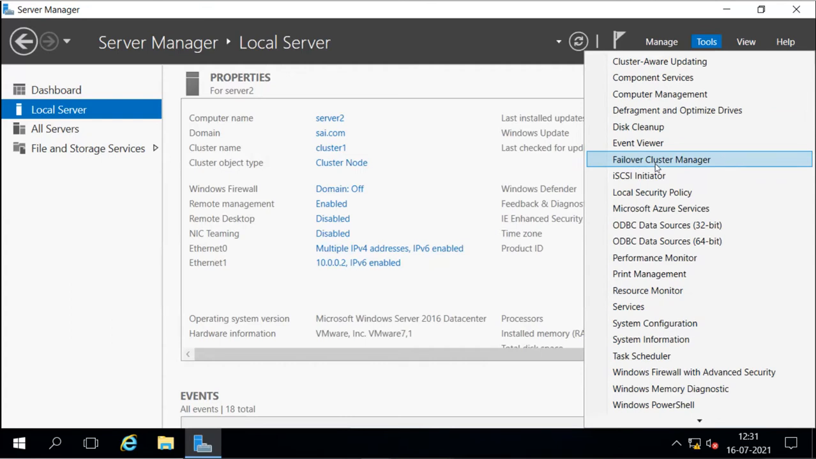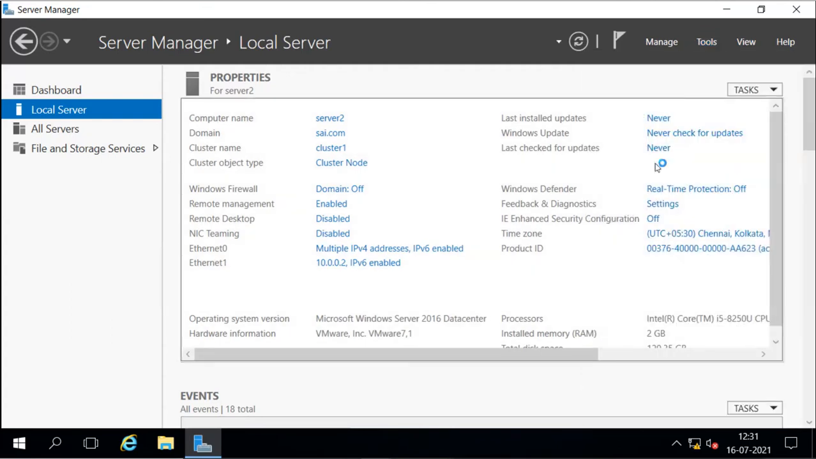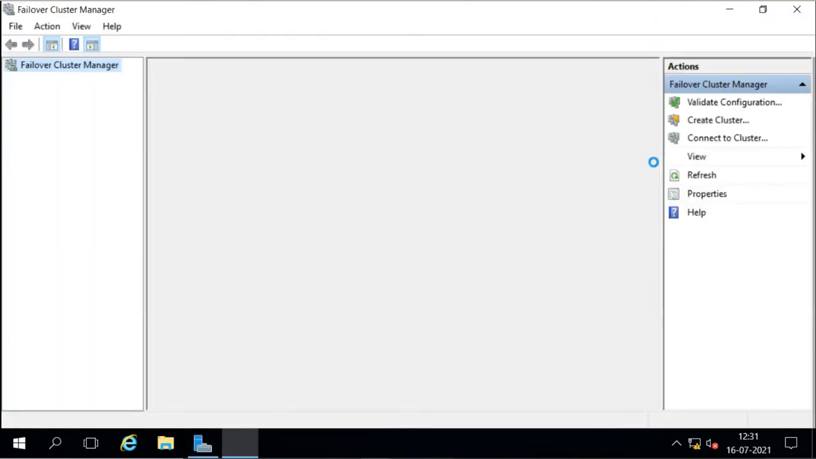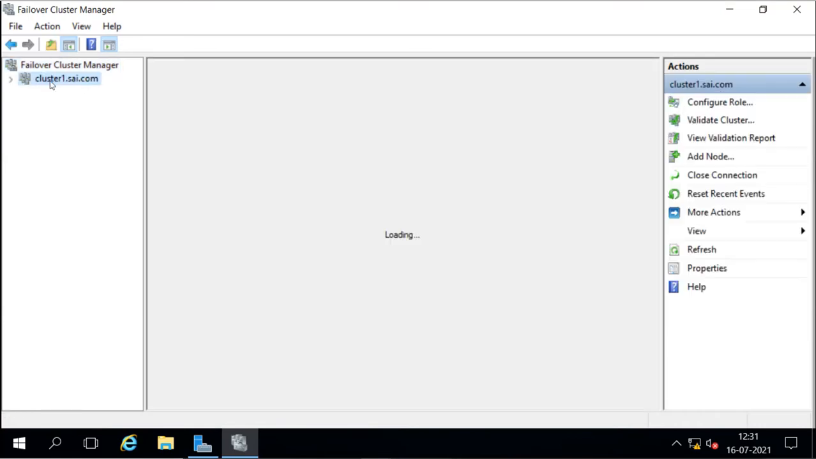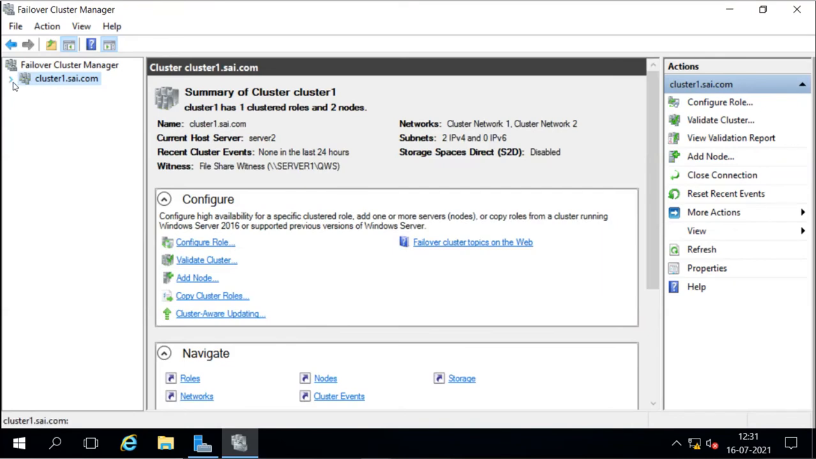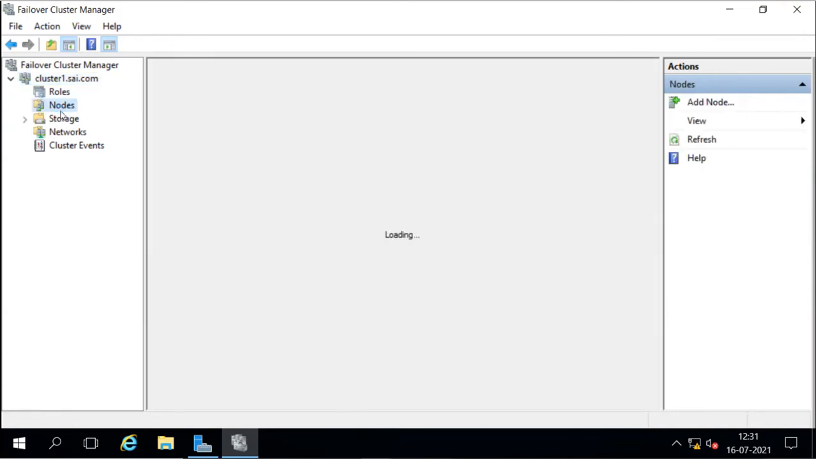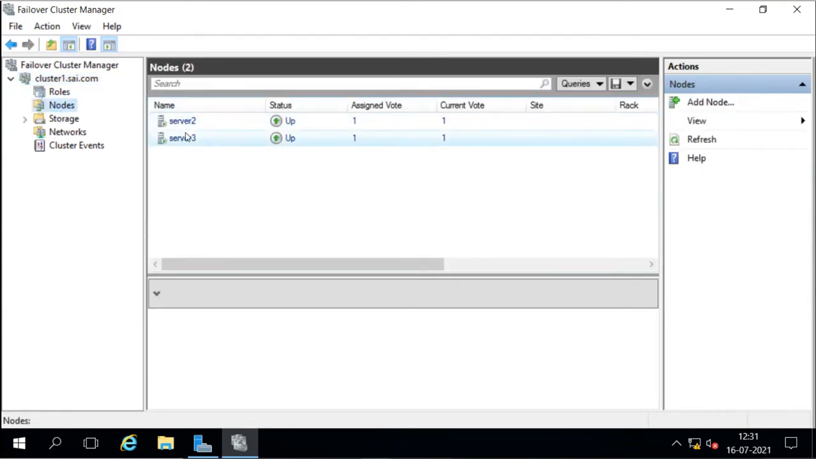So, Failover Cluster Manager. We can see we have cluster1.psi.com here. psi.com is our domain. When I select it, we can see this is our cluster. In the cluster we have two nodes, server 2 and server 3, and both are running.